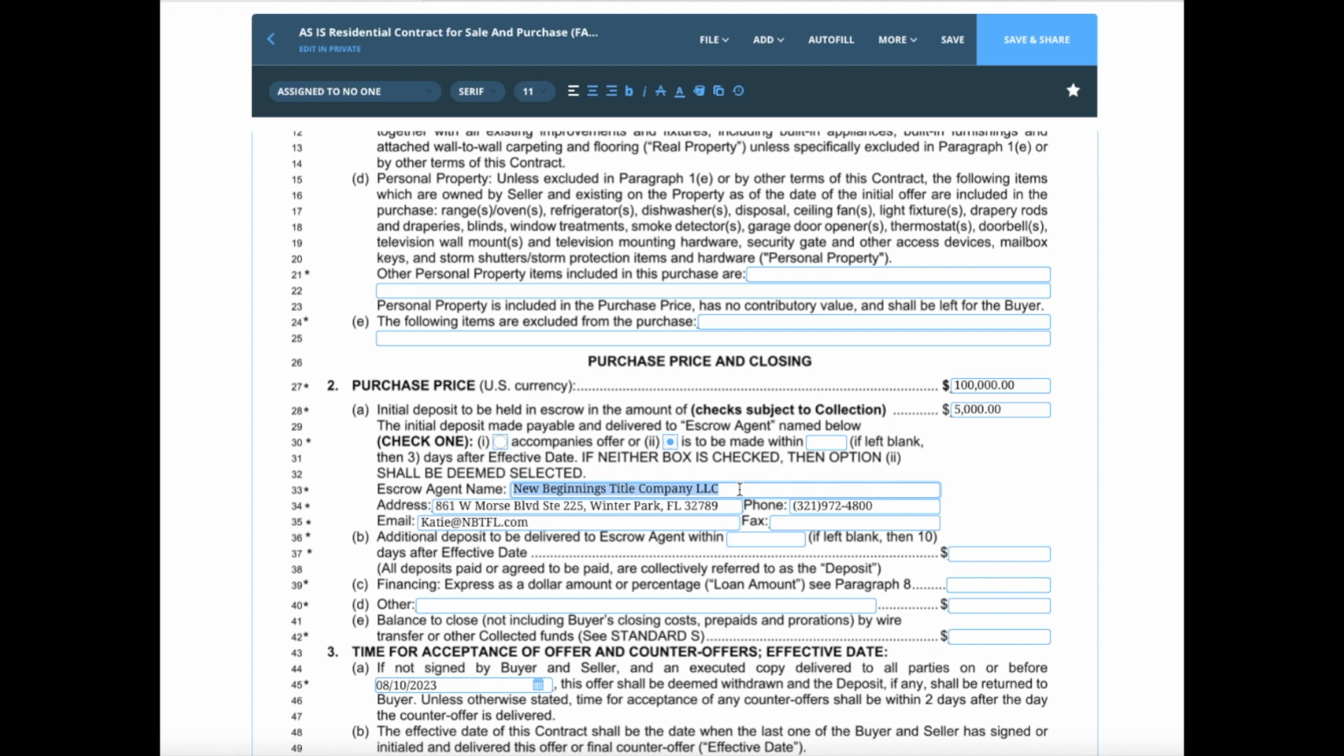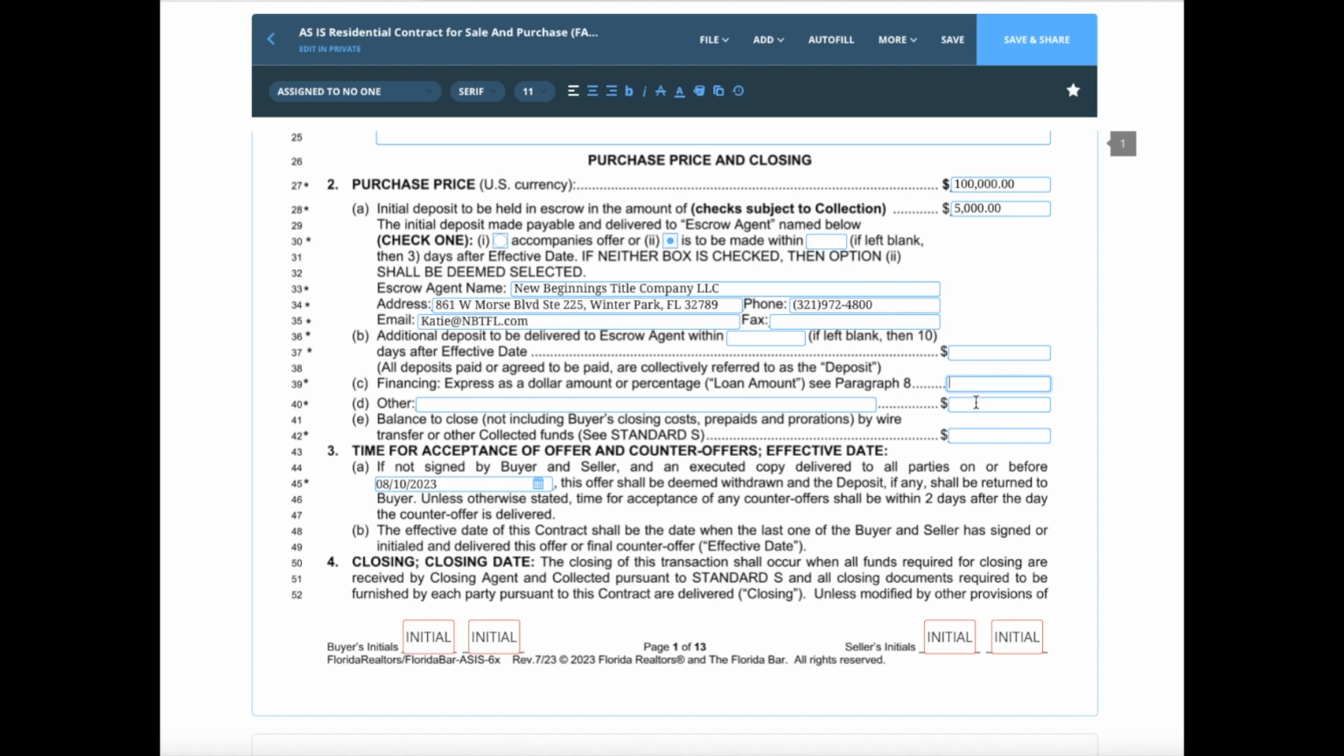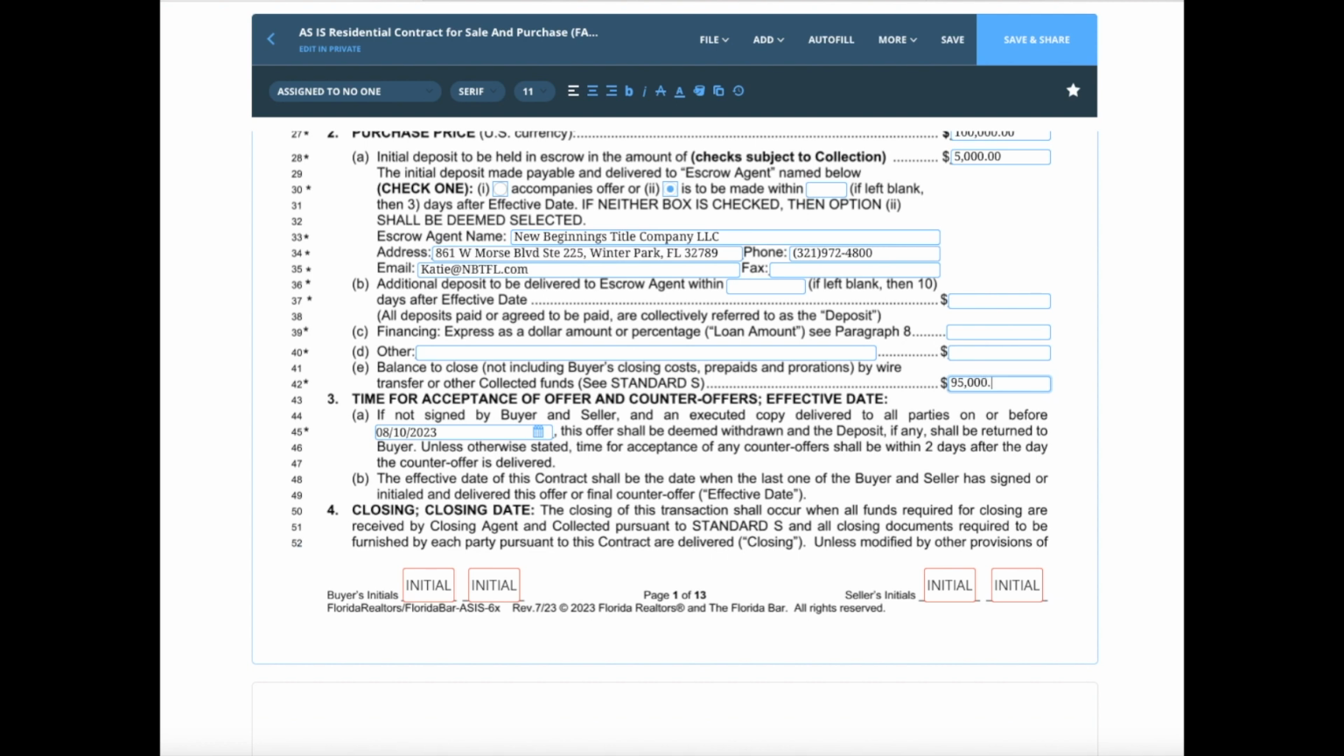All right, so if you're doing a transaction that involves a second escrow deposit, you'll want to put that amount here in addition to specifying how many days after the effective date that money is due. If there's a loan involved, you'll put that loan amount here. And last but not least, you'll need to put the balance to close in this box down here. To determine this amount, you'll simply take the total purchase price in this top box and subtract the amounts in these boxes. In this case, and in a lot of scenarios, you'll just subtract this escrow amount to arrive at that number.